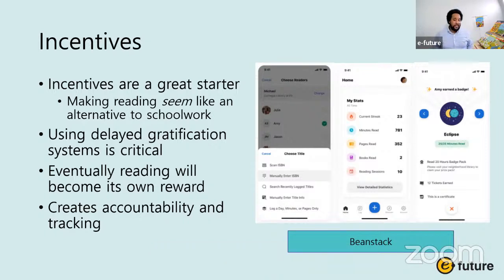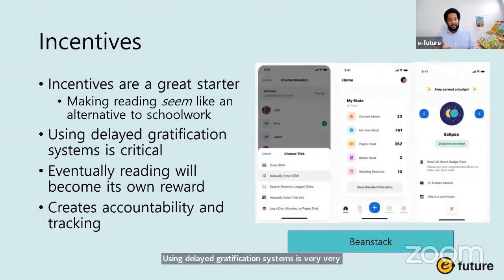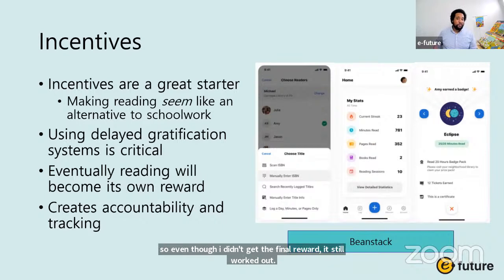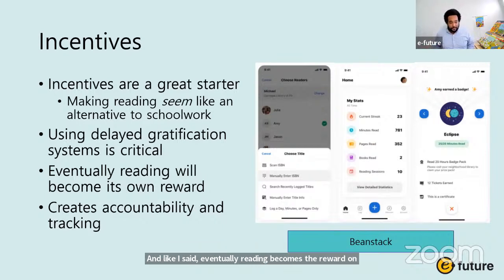Using delayed gratification systems is very, very critical. That's what got me reading. I worked for 3 months to get Giants tickets. I didn't get those tickets because the MLB went on strike, but I kept reading. And so even though I didn't get the final reward, it still worked out. And like I said, eventually reading becomes the reward on its own.